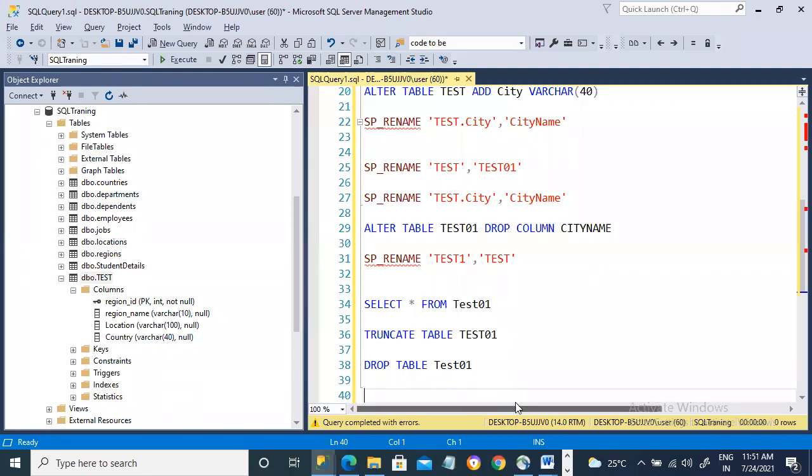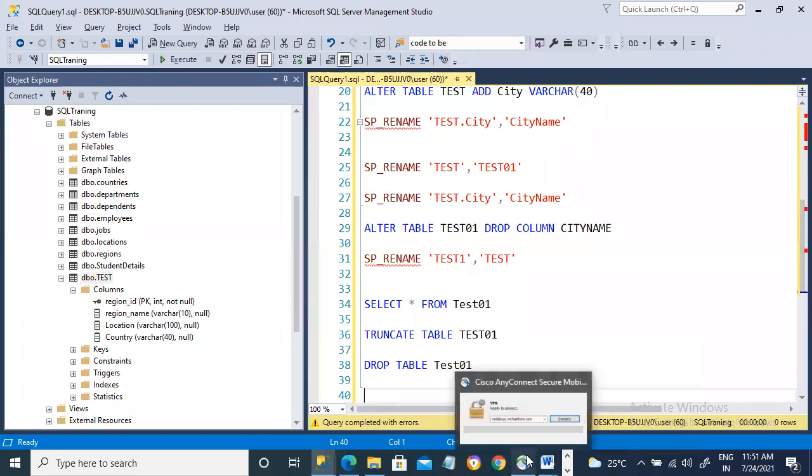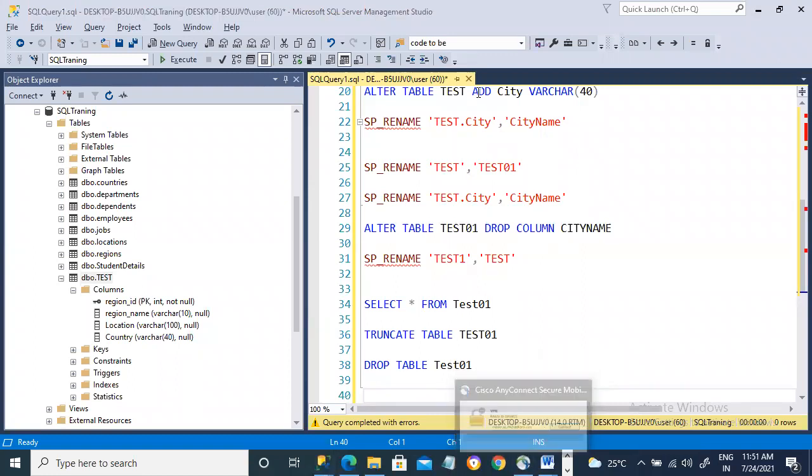This is about alter, truncate, and drop. So this concludes our DDL commands. And if you have any doubts, I'll be waiting for 1-2 minutes. You can just go ahead.